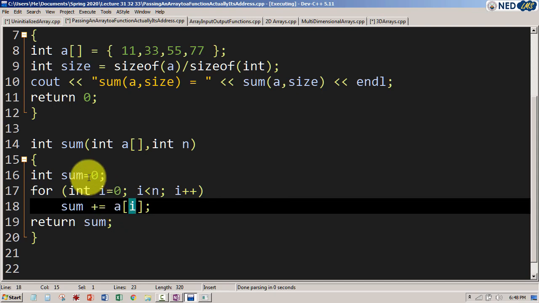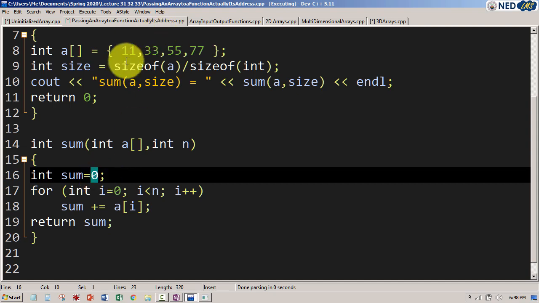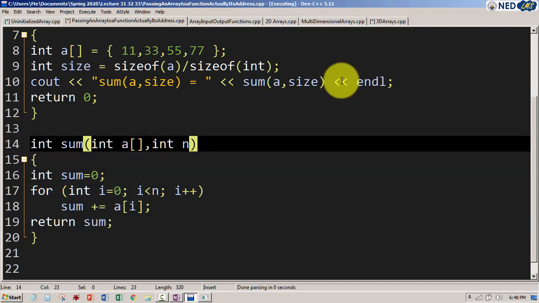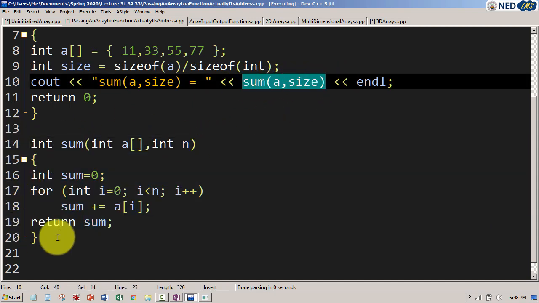In the first iteration the sum is 0, so it's going to add 11 to 0, then it's going to add 33, so the sum is going to be updated to 44, then it's going to add 55, so it's going to be 99, and then it's going to add 77, so I think it's going to be 176. Then it's going to return the value of sum to wherever this function is called.